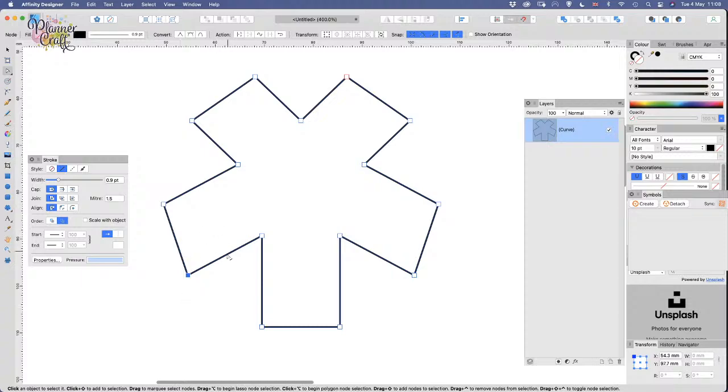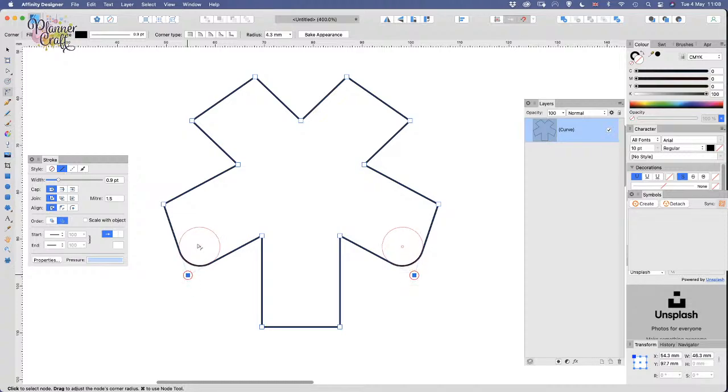One of the other things that we can do is start to work in symmetry. So if we've got this point here and this one here, we can use our corner rounder to smooth off that shape there. So we're slowly going to start making this look more petal-like, okay?